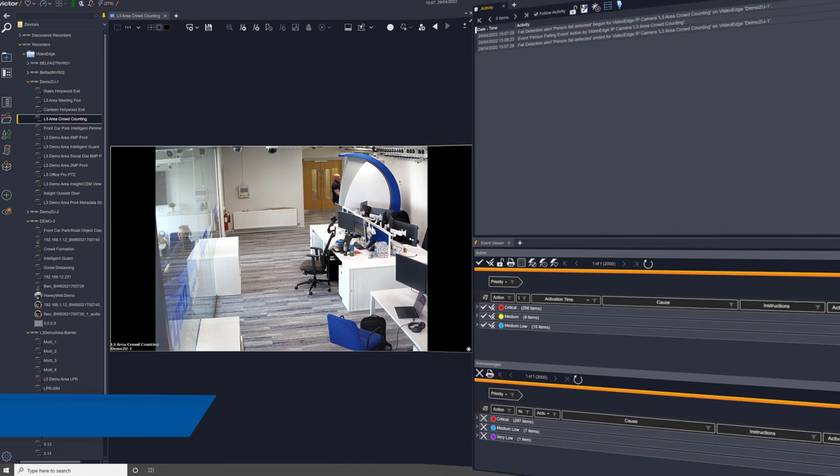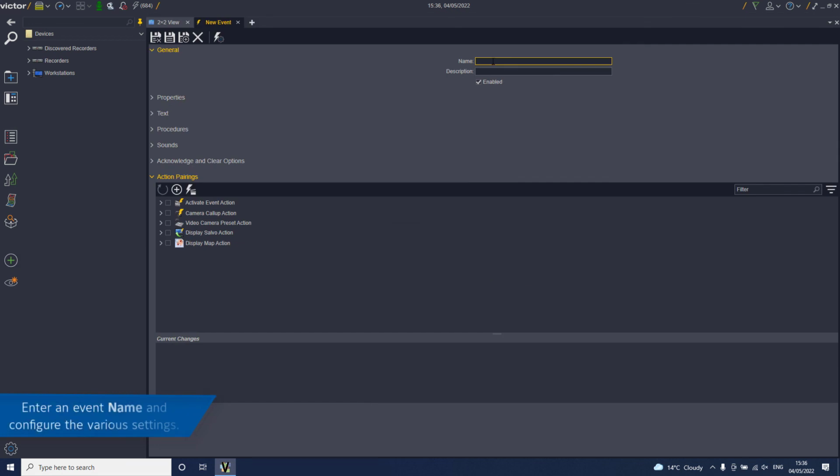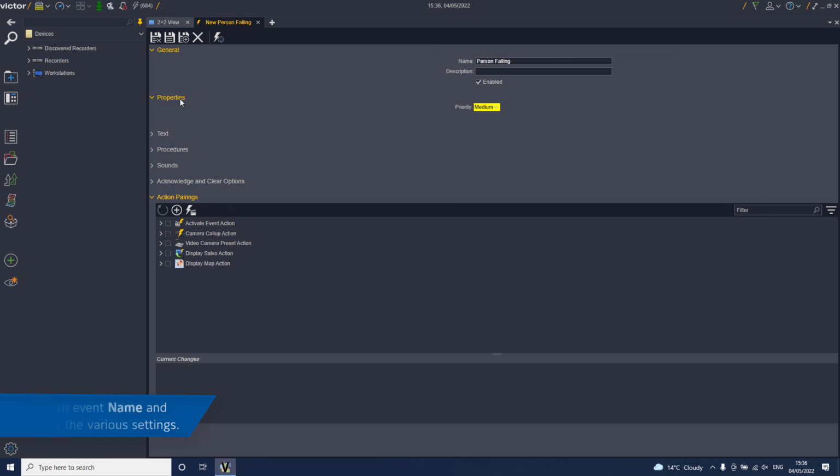You can also configure an event to trigger when a person falls. To create an event, navigate to Create New Item and select the event icon. Enter an event name and configure the various settings. Select the save icon.